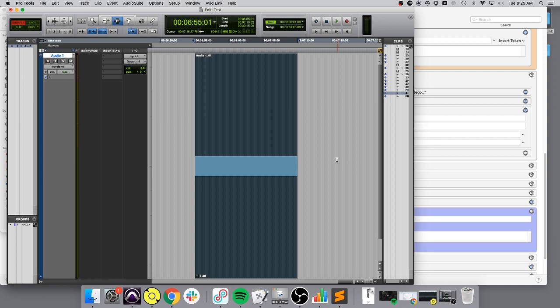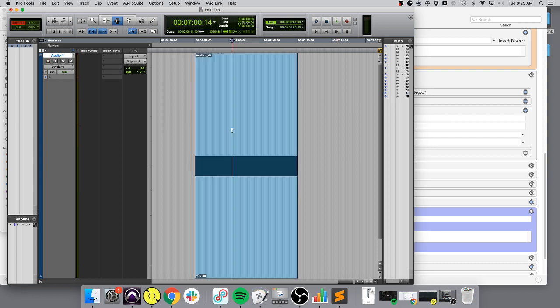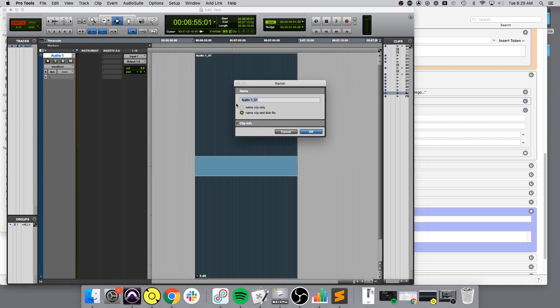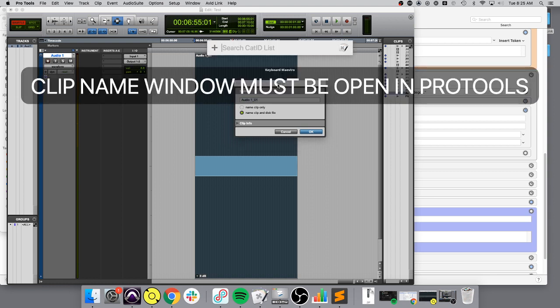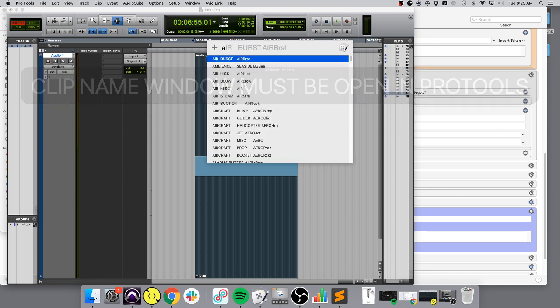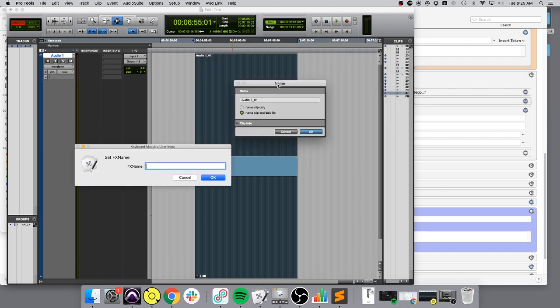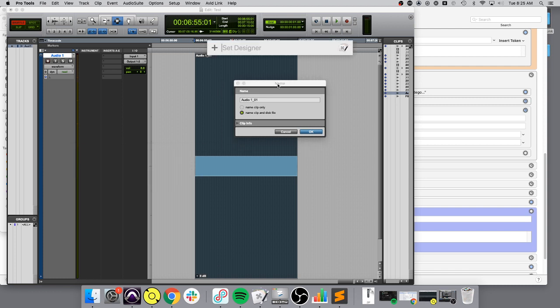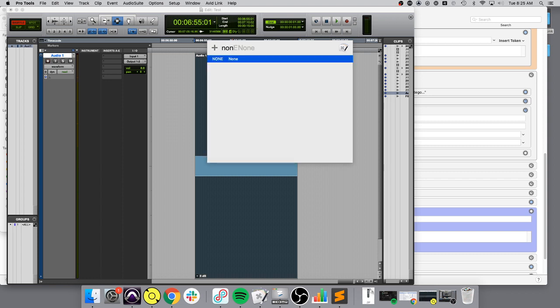So let's give this a run. Inside of Pro Tools, I'm going to open up the naming dialog, and I'll run the script. I have it set to F18, and I'll search through the category list. Error burst, sure. Error burst. Set the designer to, say, Kai. Set the show to none.